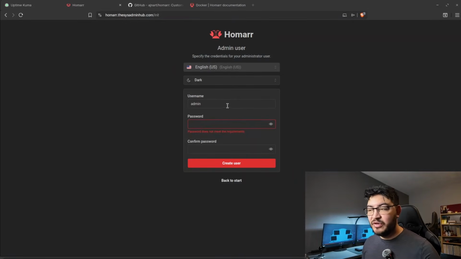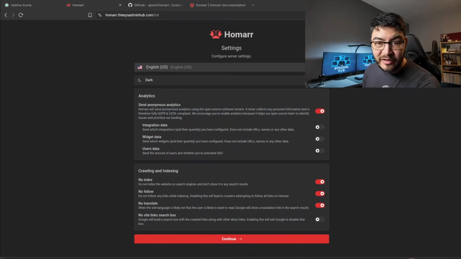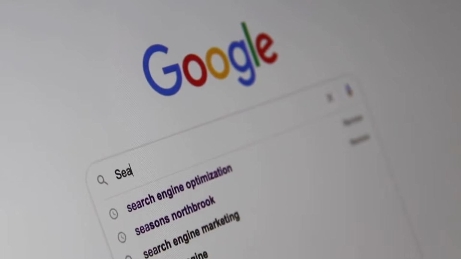The next step is to create an admin user. Just pick a username that you can remember and then use a password. It needs to have at least 8 characters, a lowercase and an uppercase, and it needs to have a number and at least one special character. After that, it's going to ask you to confirm some settings for analytics and crawling and indexing. I'm going to stick with the defaults here, but you can do whatever you like best. But in my opinion, don't enable the indexing or anything else there, because you don't want your dashboard to be indexed by Google or any other search engines.